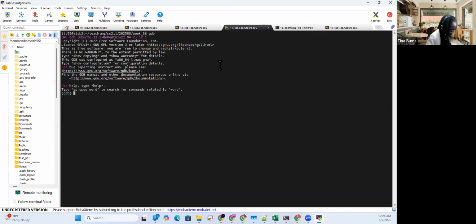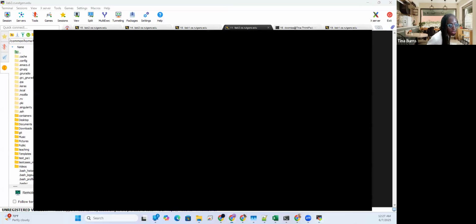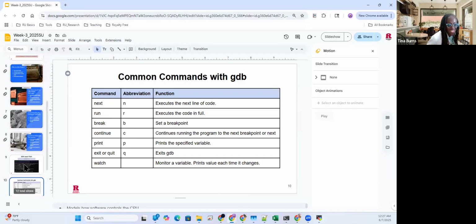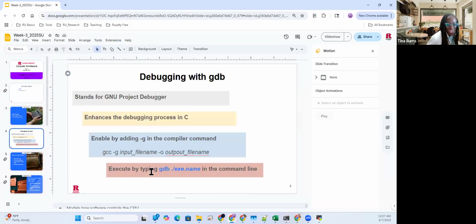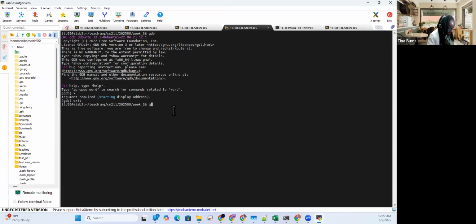So what I'll do is exit out of that. Remember I said one of the commands you can use to exit is exit. And let's go ahead and start running this GDB tool. If you remember from the slides, and I will pull them up again, anytime we want to execute it, all we have to do is type in gdb with a period and forward slash, and then whatever your executable name is.